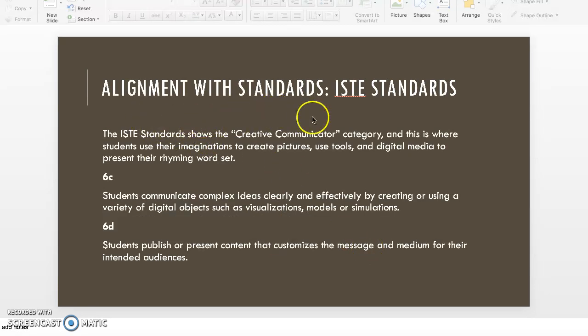This is the alignment with standards, ISTE standards. The ISTE standard shows the creative communicator category, and this is where students use their imaginations to create pictures, use tools, and digital media to present their rhyming word set.